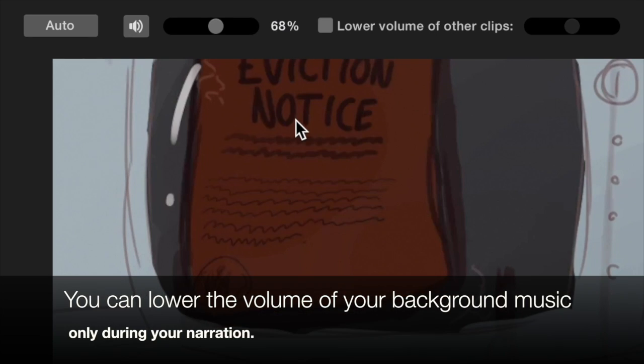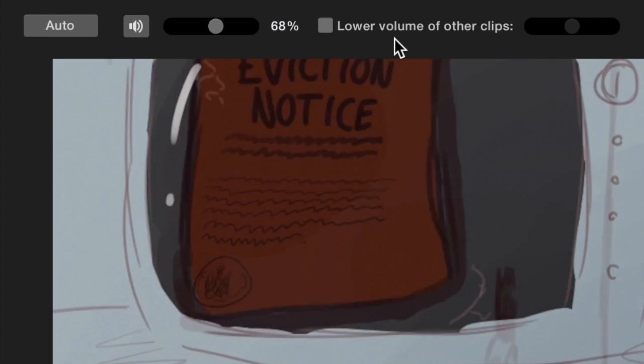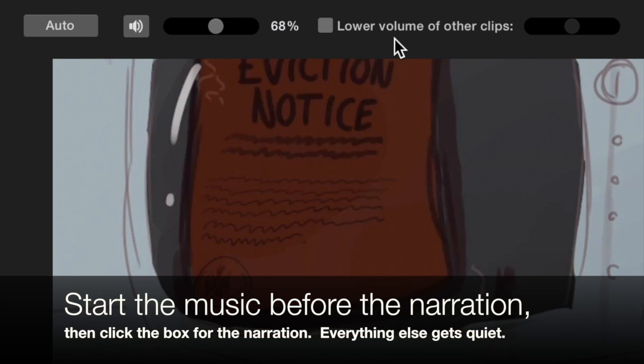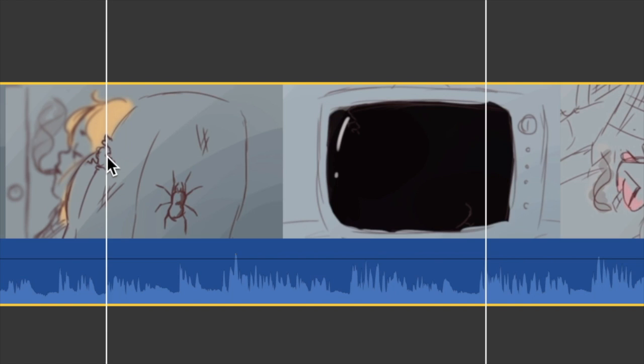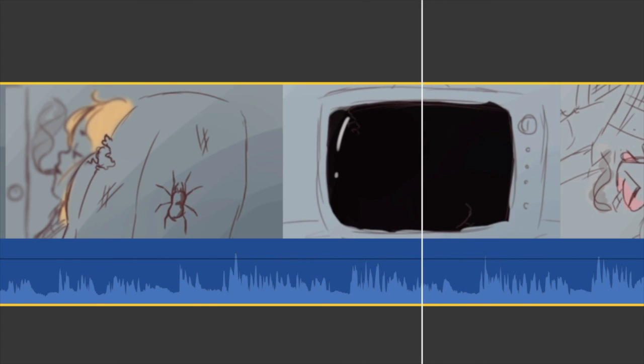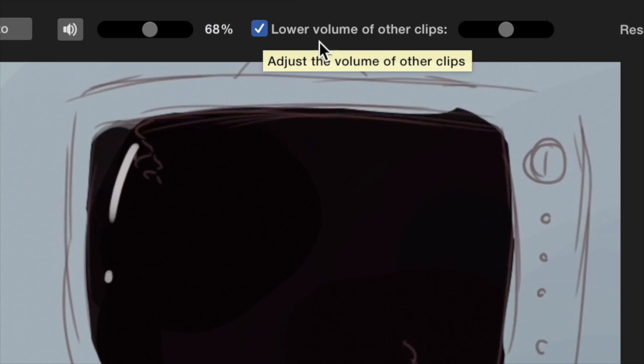And something else that's cool to look at, see this little box that says lower volume of other clips? Sometimes it's great to have background music that starts loud but gets quiet as soon as you start talking. If you want that to happen, start your music before your narration. So you've got like 4 or 5 seconds of music. And then when you get to your narration part of the show, click your narration track and click this button.